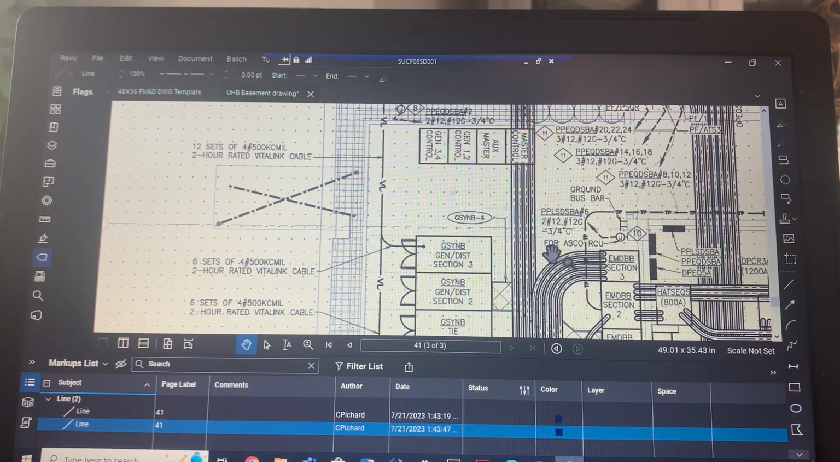Now if you go to the right-hand side, you're going to see here that there's a rectangle.